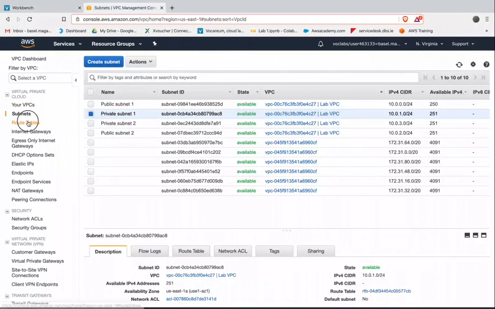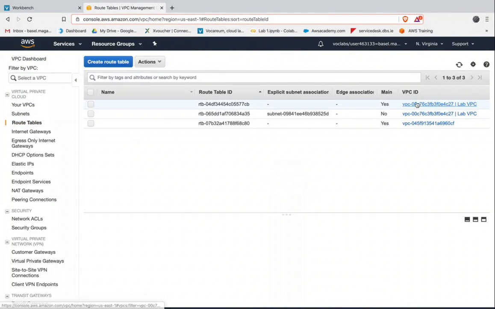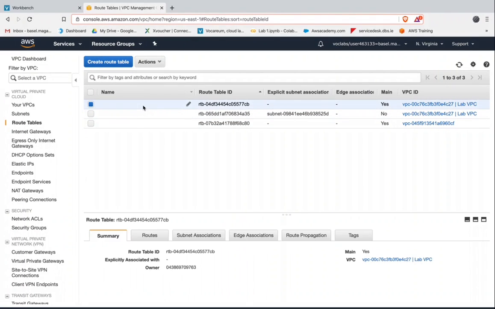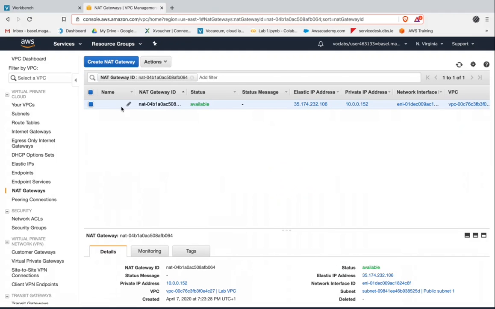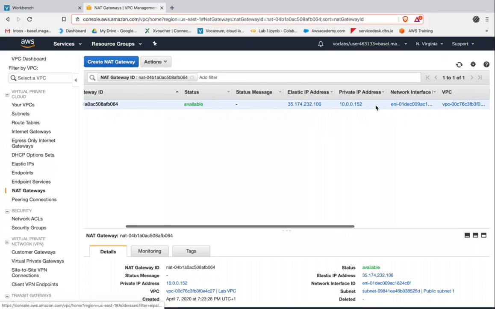In the route tables, you can look, under Lab VPC we have two route tables. We have the one with yes in main. If you select this one and expand it to look at the routes, you see this one is giving us a direction for all traffic to go to the NAT gateway. How do I know that this is the NAT gateway? All you need to do is click on it and it will take you to this NAT gateway ID. So you can verify it has an elastic IP address. This is our elastic IP address and this is our private IP address.